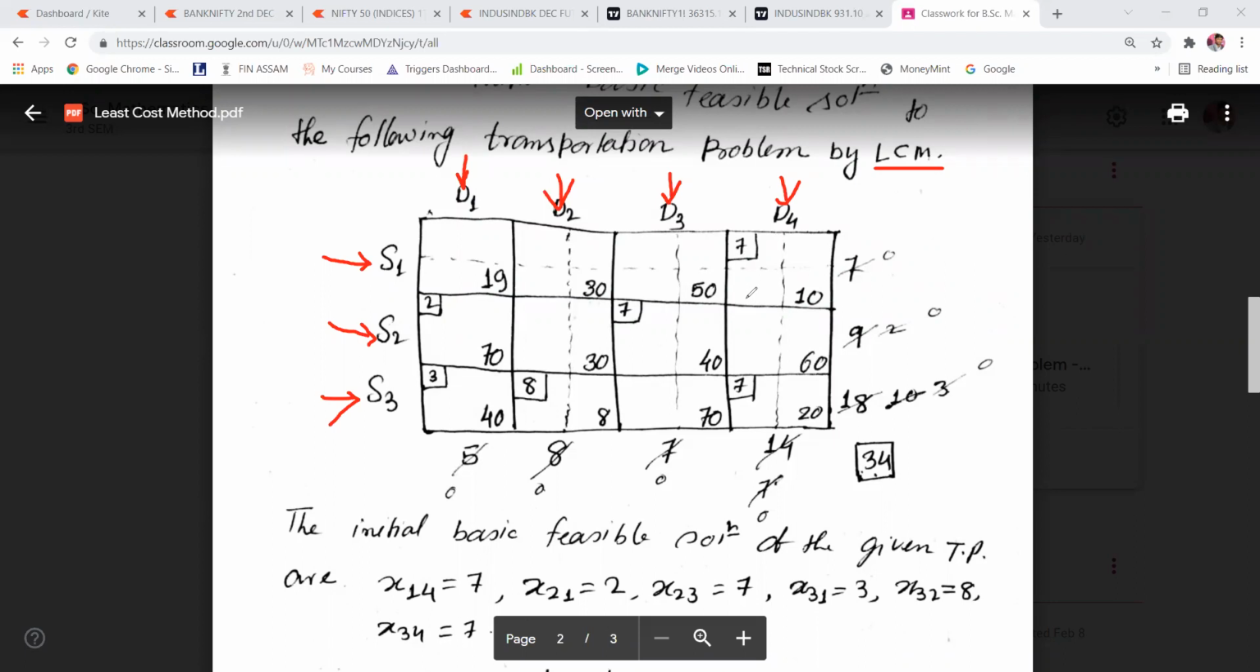Now if you add 7, 9, and 18, you will get 34. And if you add all these 5, 8, 7, and 14, you will get 34. That means this transportation problem is a balanced transportation problem. That means we can use this least cost method to solve this transportation problem.